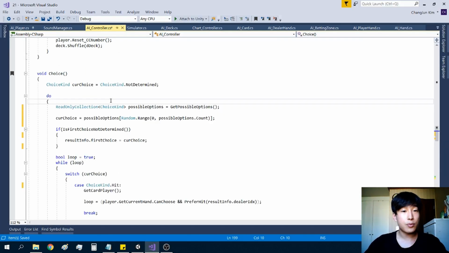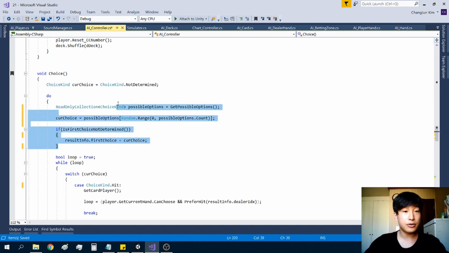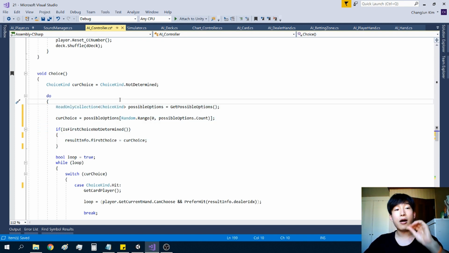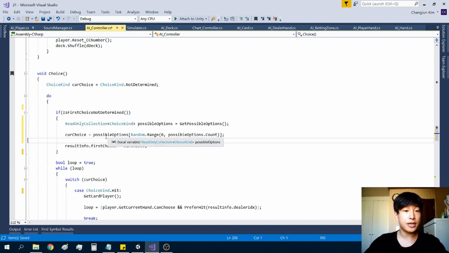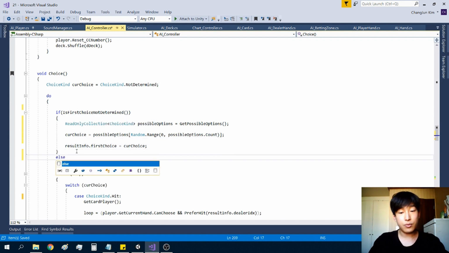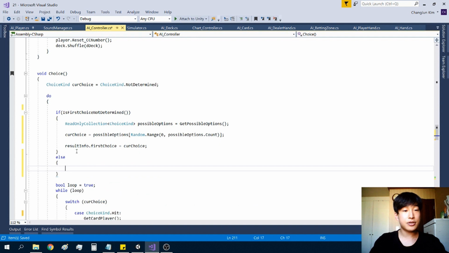Back to the code again, we have to edit the lines of code here to fix our problem. Now all choices are made by random, and as I said earlier, the extra choices should be only the best one. So I'm going to put these two lines, which make the random option, into the scope so that it only happens when we store the first choice. And in the else, when we store the extra choice, we only have the best choice. We pass the dealer index here.